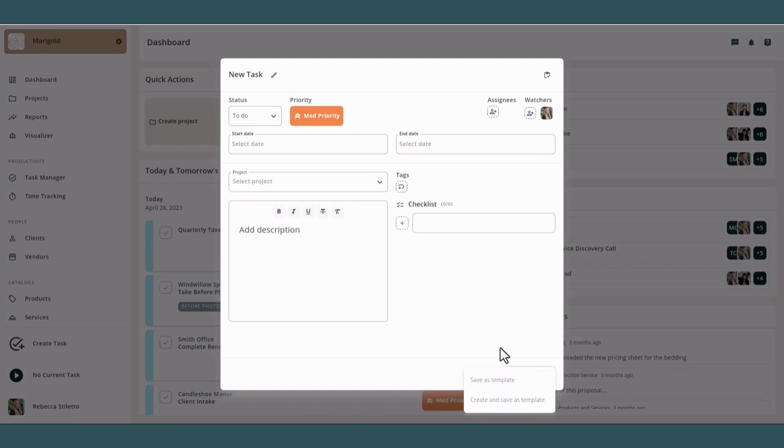Now, if it is a task that you would like to have as a template, but you also need the task right now, you could also choose to select Create and Save as Template.